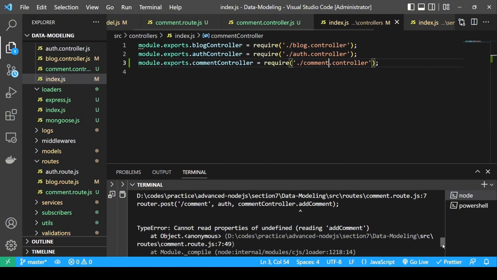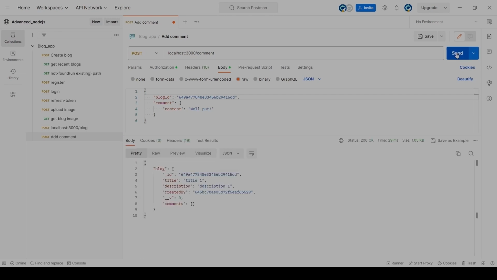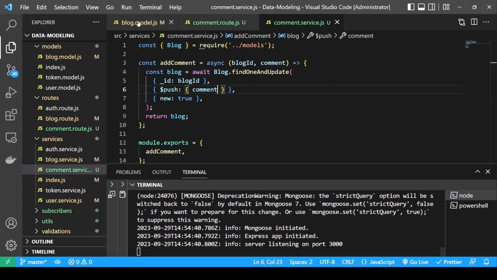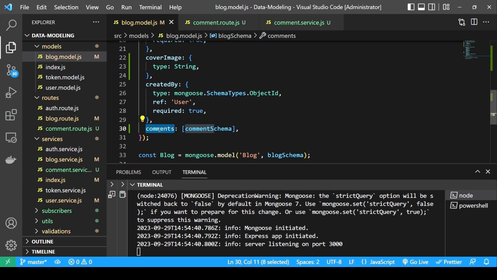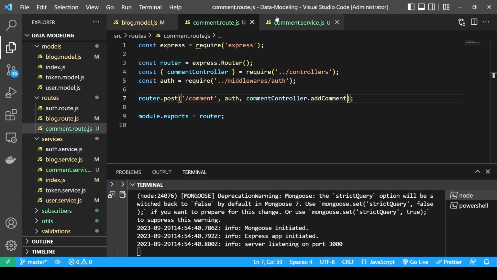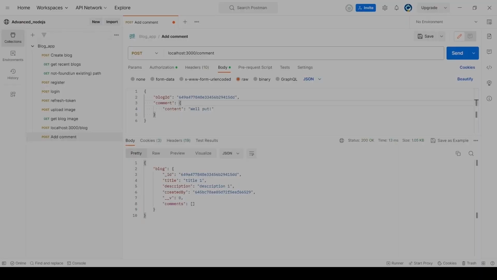Let's now send the request again. The comments array should have returned the newly added comment. Let's see why it's not listing it here. So here it says comments. Let me correct it in the service to have the same name. Perfect. Now you can see in the comments array.